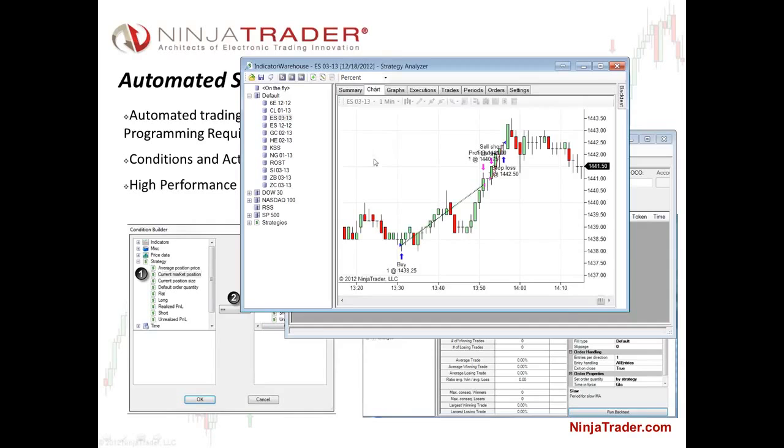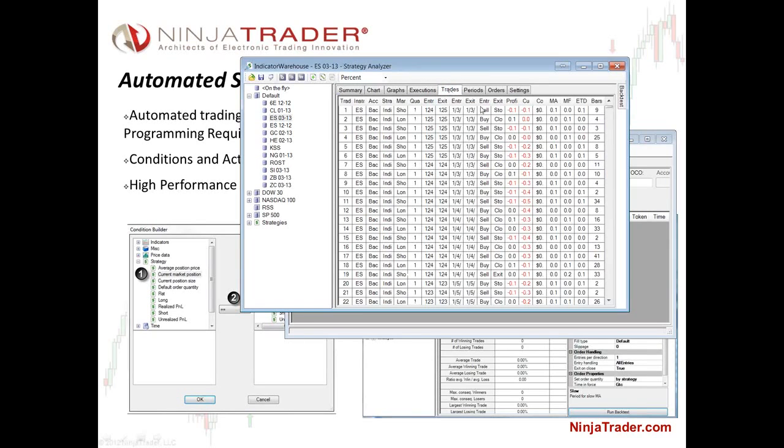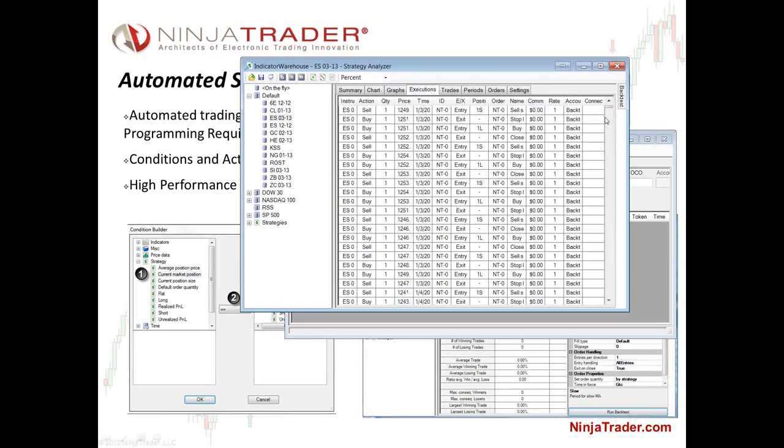We can also take a look at the chart here. We can see historically those trades. Obviously there was a good one that did occur here. We entered the market all the way down here at 1438.25, and then we did actually exit the market at 1440.75. So that was a nice profitable trade that we did have in the market. And if you'd like to see all of those individually, you can take a look at trades, see the winning and losing trades there individually. You can see each individual execution.